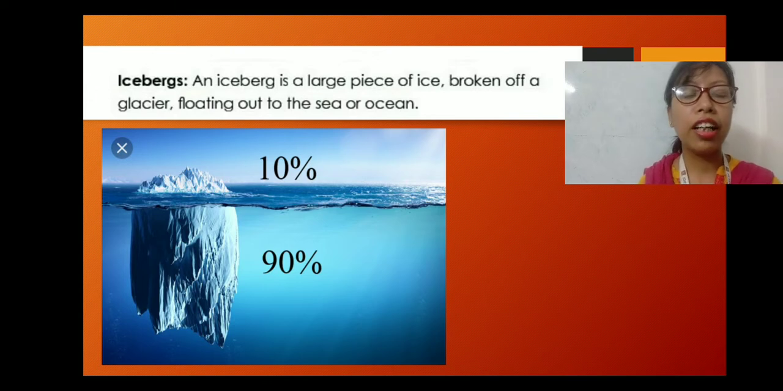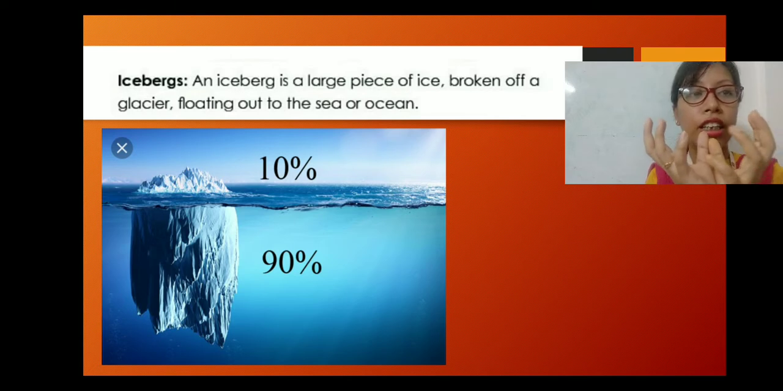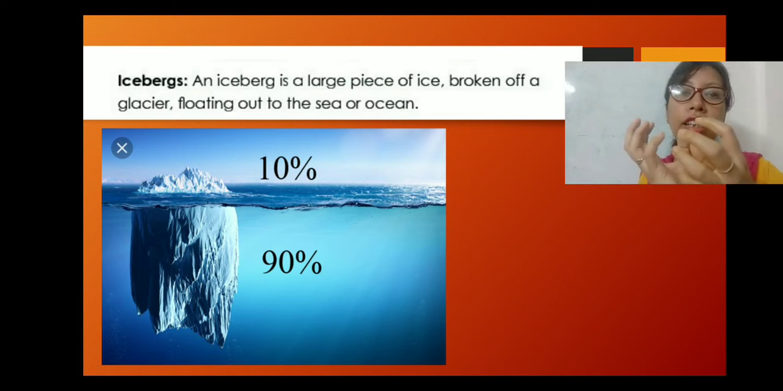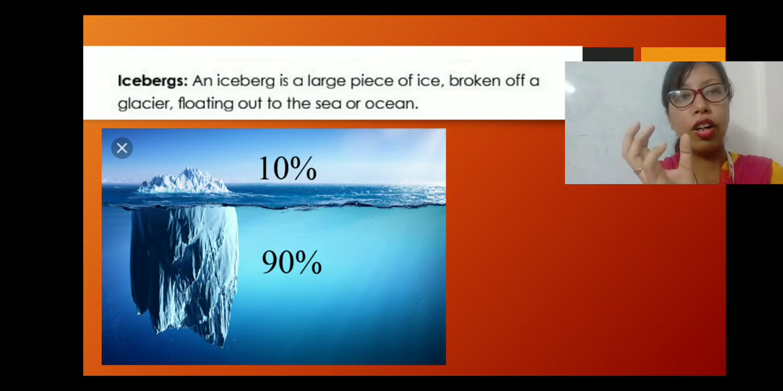An iceberg is a large piece of ice broken off a glacier, floating out to the sea or ocean. An iceberg is actually a part of the glacier, but sometimes the glacier breaks down, and the broken part gets separated. Suppose this whole is a glacier, and this part got broken and separated, and it floated out to the sea or the ocean. Clear?